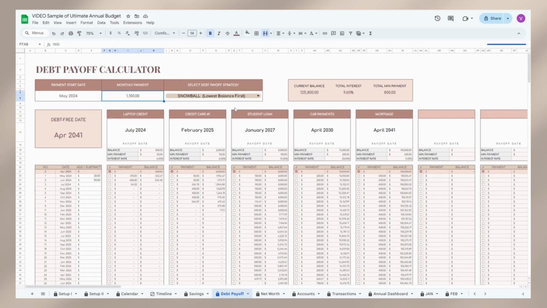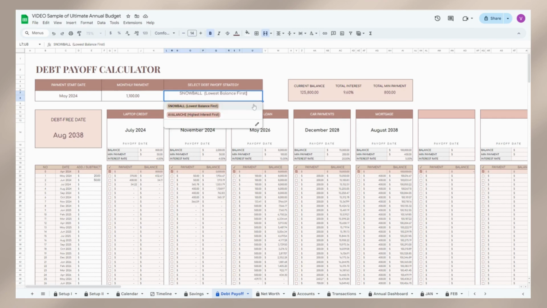Now choose a debt payoff strategy. The snowball strategy focuses on paying off the lowest balance first, so it is reducing your number of debt. And the avalanche method focuses on paying off the debt with the highest interest, so it reduces the total interest you have to pay.